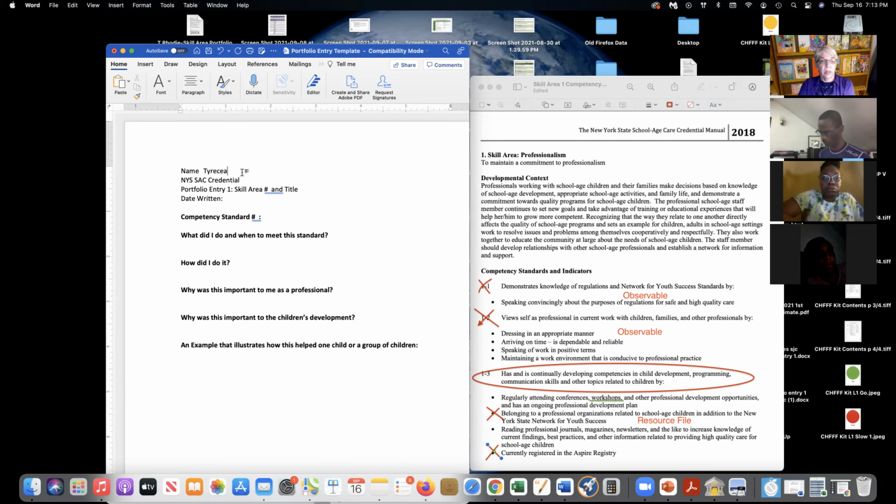Okay, so your full name there, and then we're going to say skill area 1. And I'm going to ask that you always also include the title of the skill area. I see that as a professional courtesy, because I actually do have all of the skill areas memorized by number, but your advisor, your endorser may not. So remind them what this is about, right? Just put the title in there. So this is about professionalism. So skill area 1 title is professionalism.